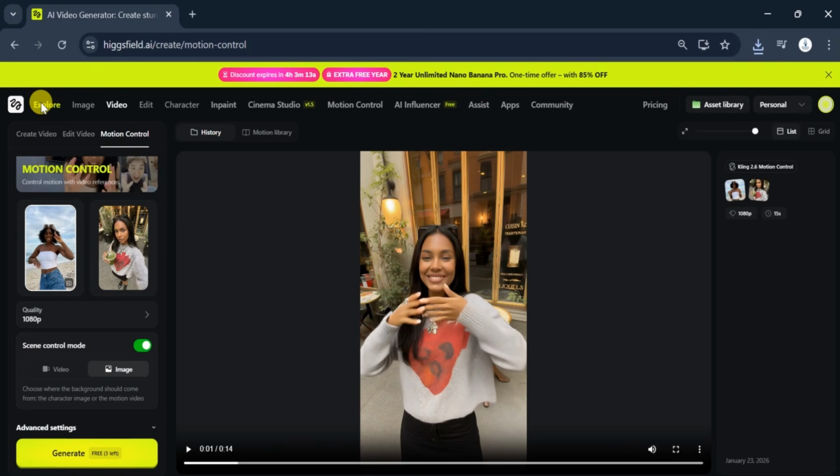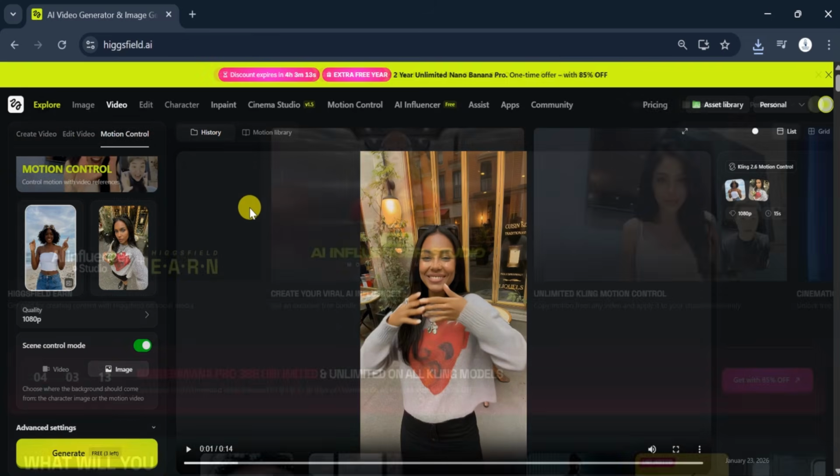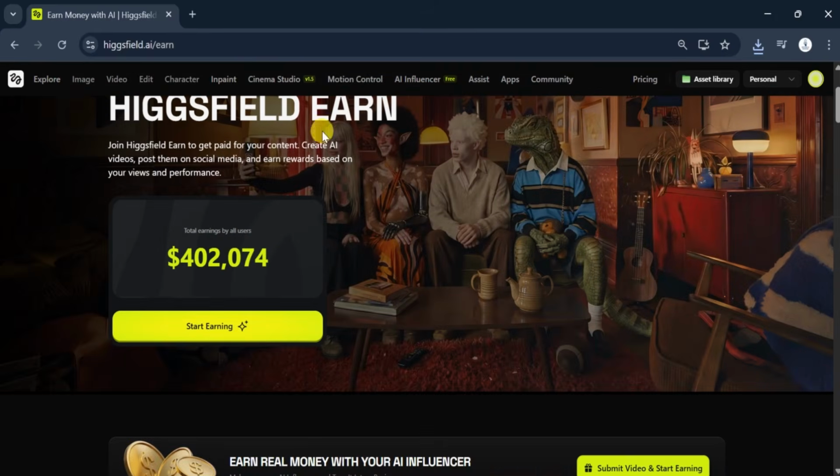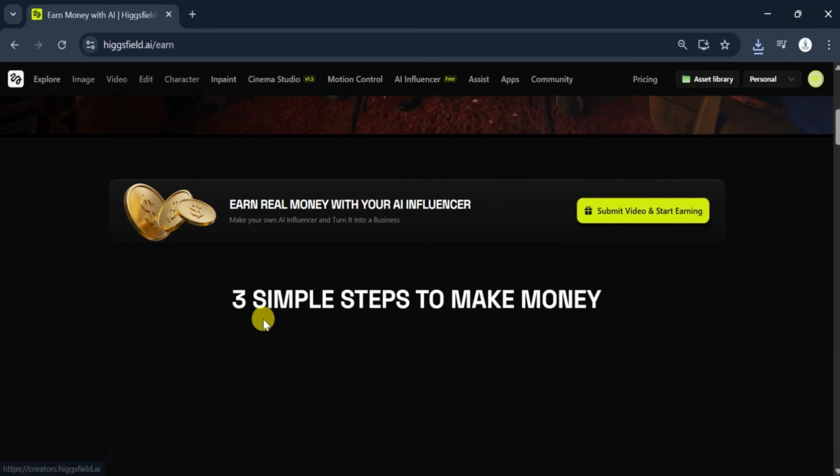It looks amazing. So it's now very easy to create AI influencers with Higgsfield AI. Now click on Explore, then click on Higgsfield Earn. Here we can upload our content and earn in dollars. There are three simple steps.